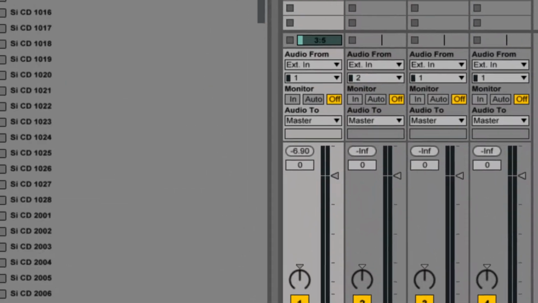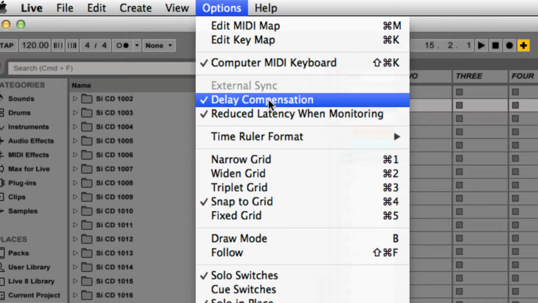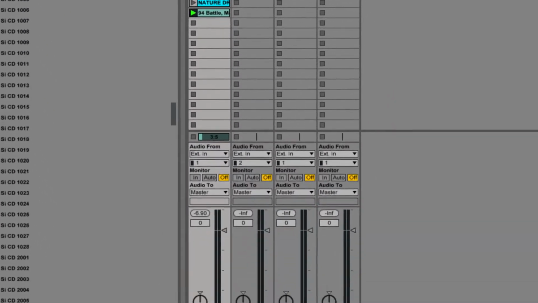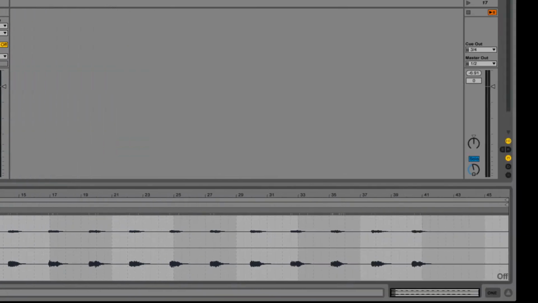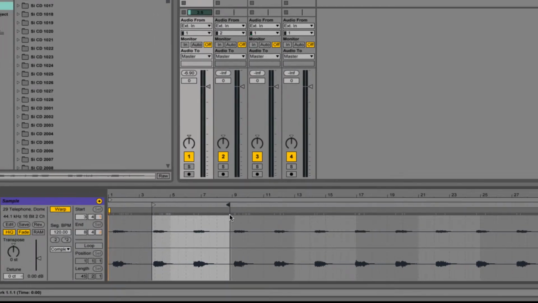We can turn this off by de-checking from the Options menu, Snap to Grid, or by using the key command, Command 4. You'll now notice how the flag moves seamlessly to exactly where we need them. We'll now play back a clip with the adjusted start and stop flags. You'll notice how the white area plays, but the area that is grayed out does not.